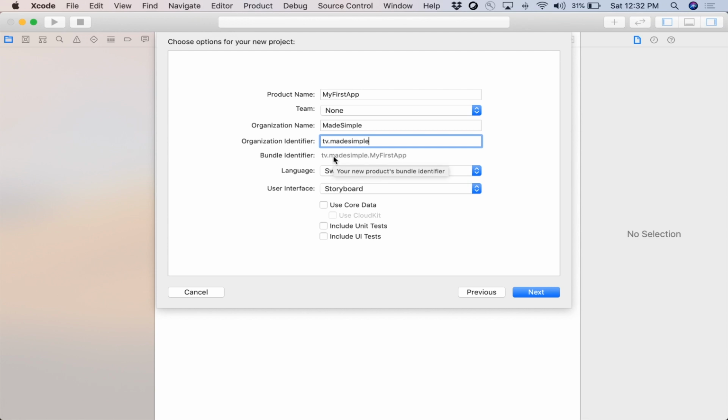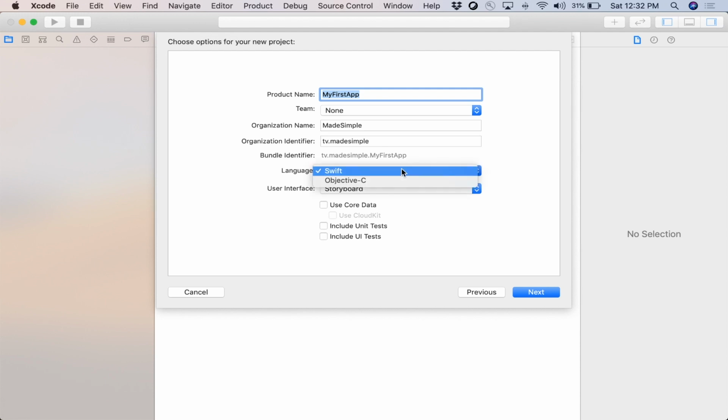Next up, we have the bundle identifier. Xcode just takes your organization ID and adds it to your product name, and that is your bundle identifier. It's important to note that every app in the App Store has a unique bundle identifier. Now for language, we have two choices. We can choose Swift or Objective-C. Since Objective-C is slowly dying off, we'll stick to Swift.